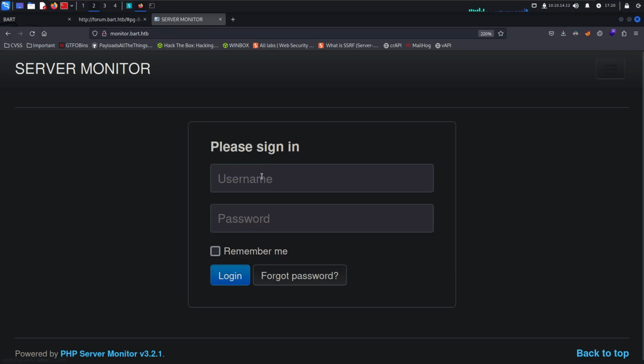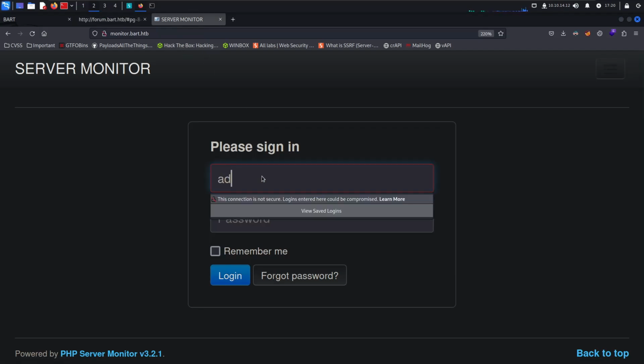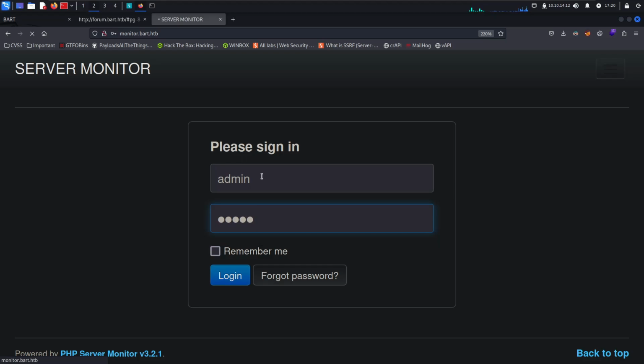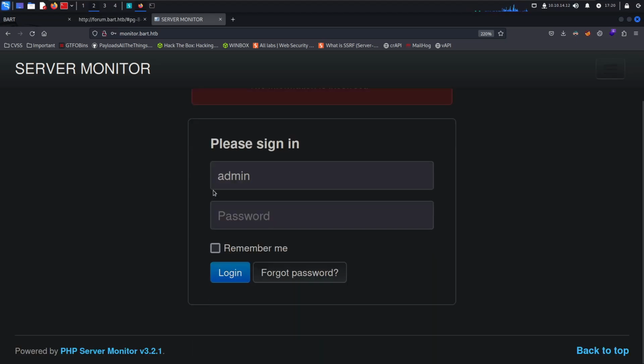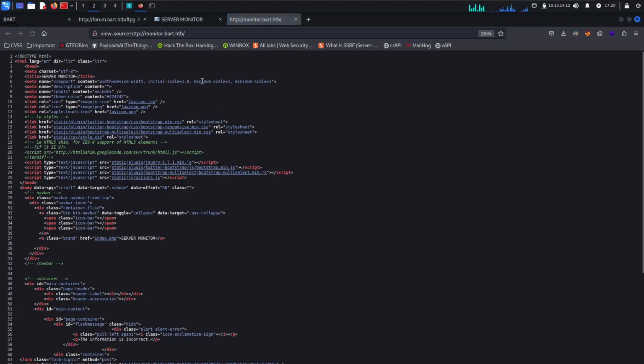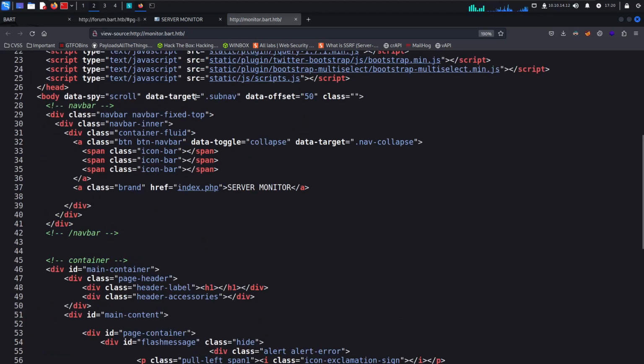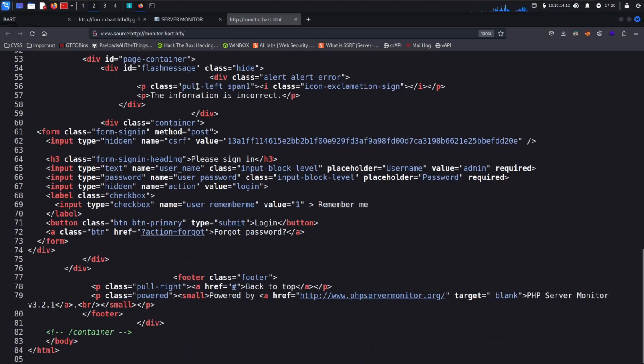So in here I can sign in. So admin, I don't know, we can try several basic combinations, and it says the information is incorrect. So here we don't have a way of enumerating users. Let me check the source code in here, and I don't see anything of interest.